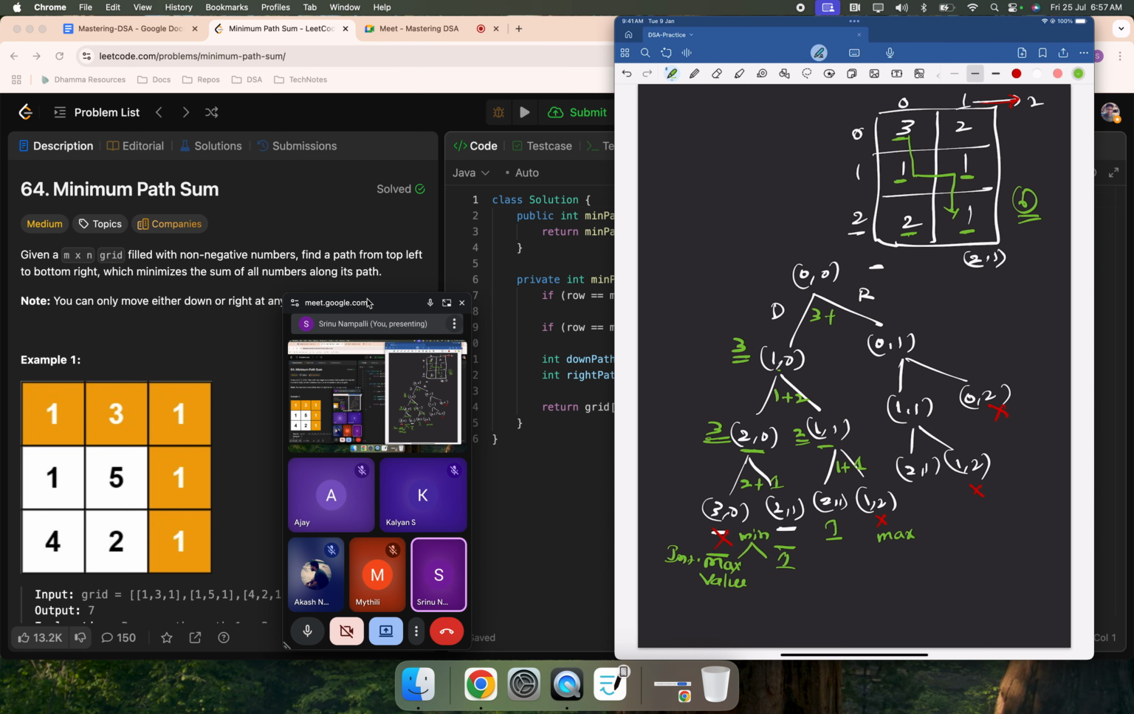Okay, nice. Now if you closely see, that's what is happening. Let's go to 1 0. I'm at 1 0, so one way I can go in this direction, which is 3, and I can go in this other direction.